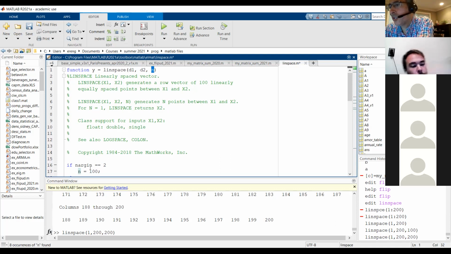Right, but Professor, that's just a trigger. How is that? I'm a little lost here. That was one. You said if... can you go over it again? nargin equals to, n equals to 100. Can you go over it again? Yes, yes.